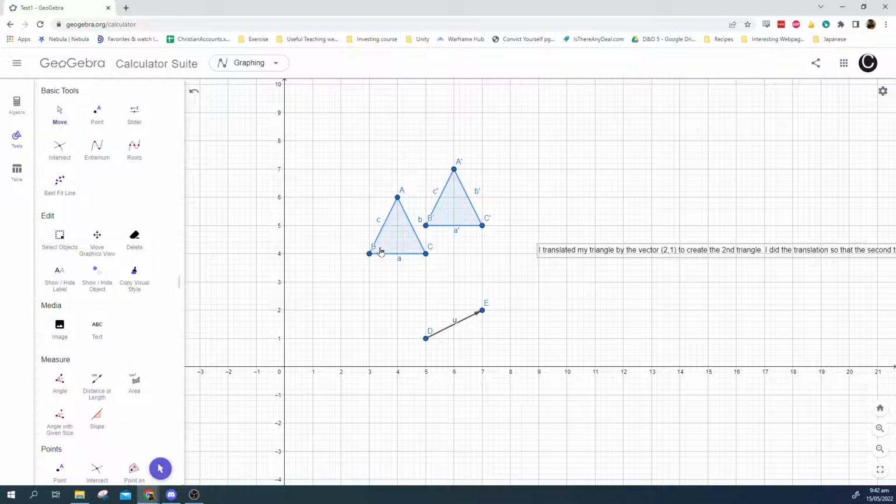So this is translation. Try it out, test it around, but it's important that you practice how to describe the translation that you did. If you don't, there's going to be a problem.